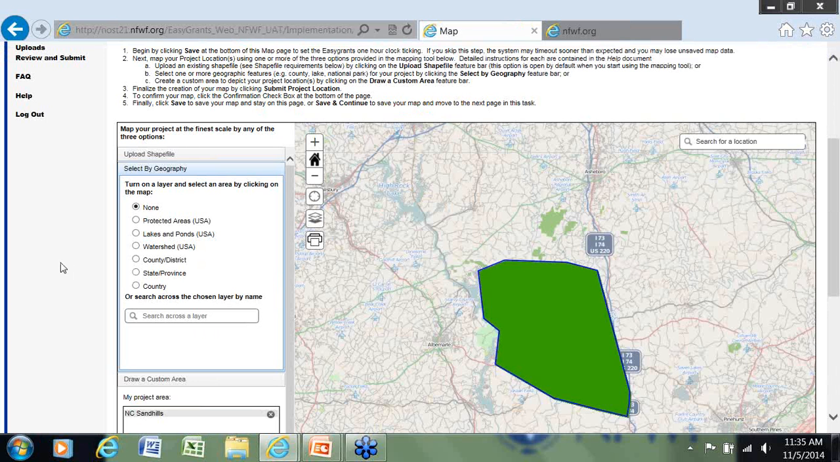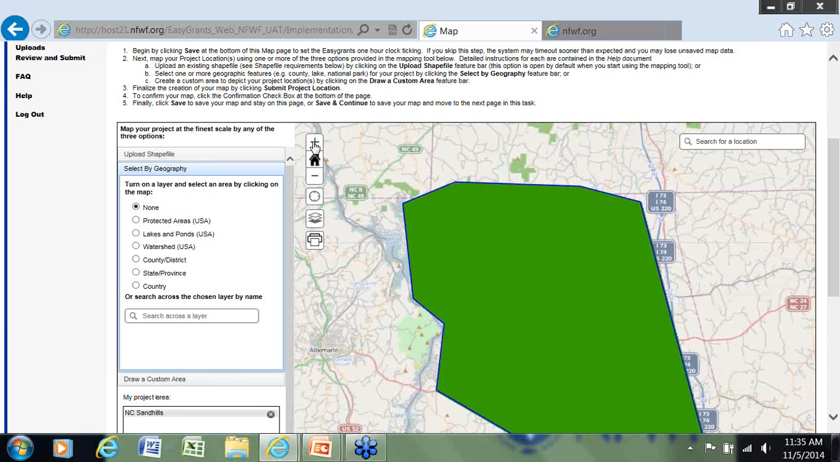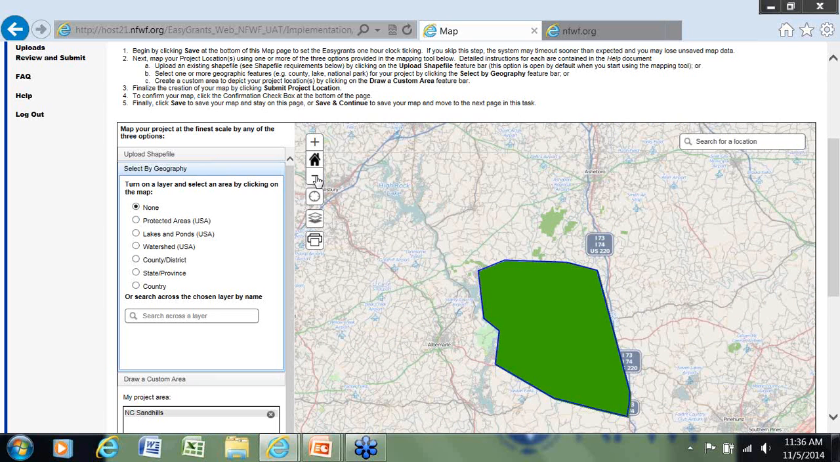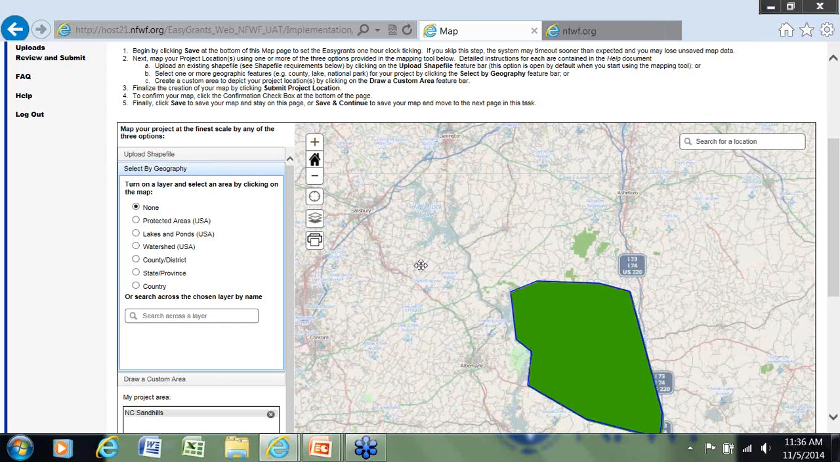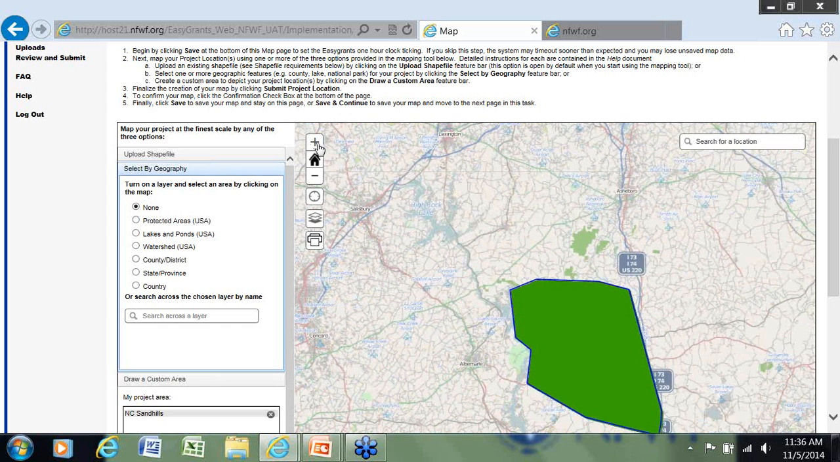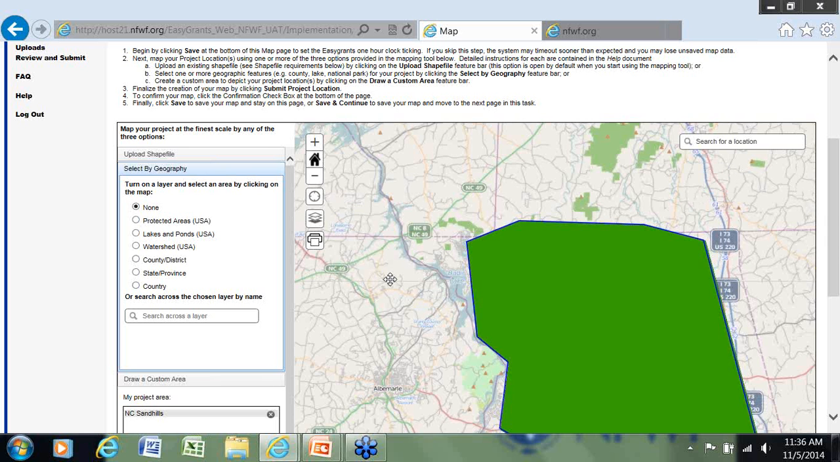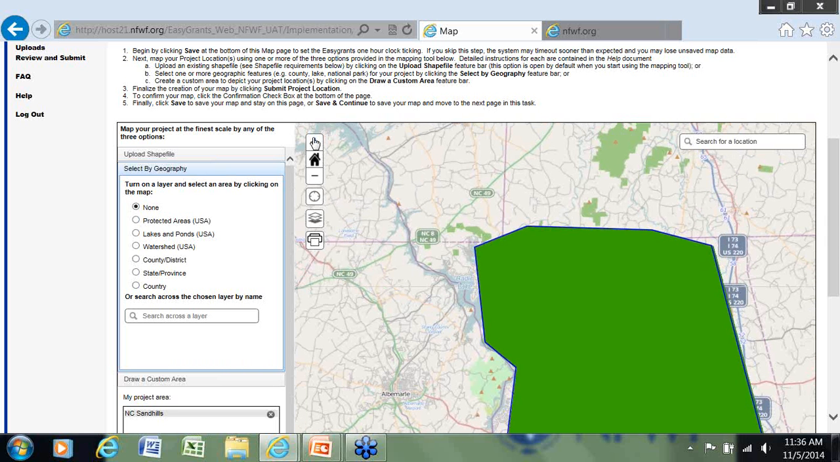The first step in this option is to navigate in the map to the general location of your project area. You can do this by clicking the plus sign to zoom in, the minus sign to zoom out, and click, hold, and drag your mouse button to move around the map. So we're going to zoom in to an area that's close to the area that we've already mapped. Once you're in the general vicinity of your map, select the layer that's appropriate for your project by clicking the radio button to the left of the name. We're going to look at protected areas.